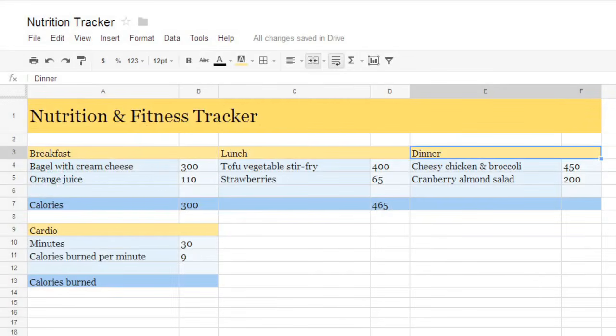Remember using formulas to calculate simple math problems like 2 plus 2 equals 4 or 2 pizzas times $10 equals $20? You can use these same formulas to work with numerical data in your spreadsheets, just like you would use a calculator.